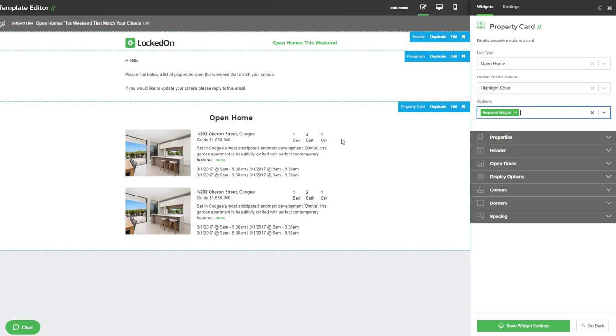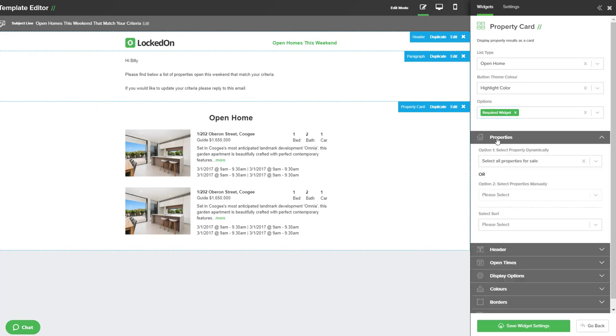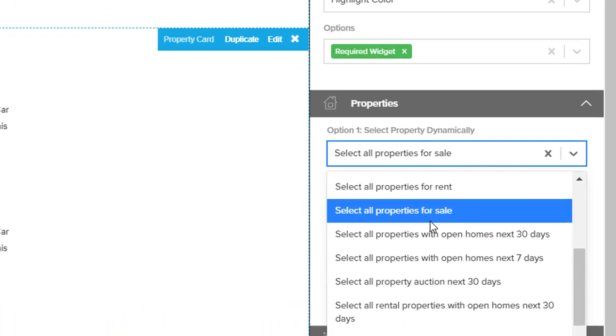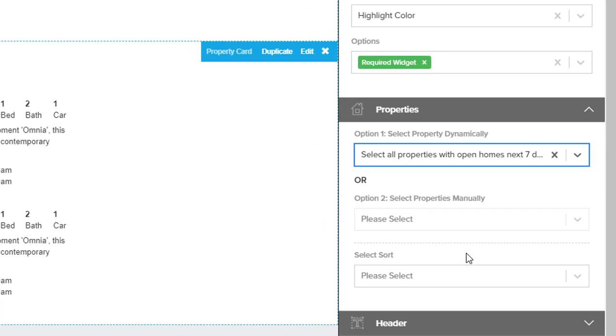Now what that means is that this widget or this email list must present some data to send to the client, and if there is no matching properties for that client, do not send an email to them. So you may have 500 buyers, but only 300 of them will have matching properties open on the weekend, so only 300 emails will send. In the properties area, you then want to make sure that the property dynamically list is picking your open homes in the next 7 days.